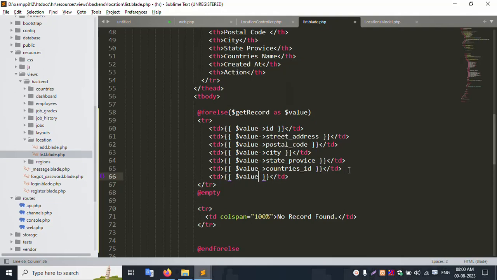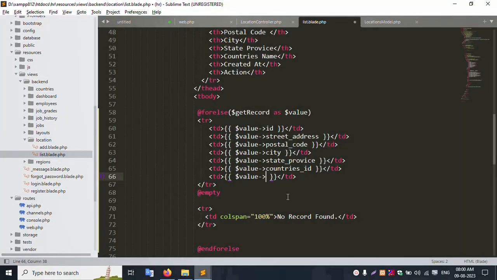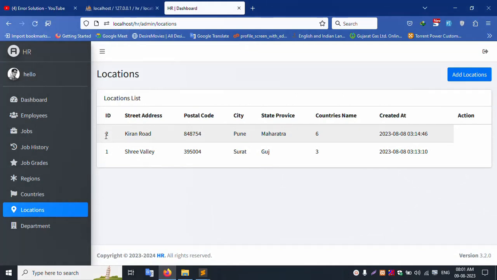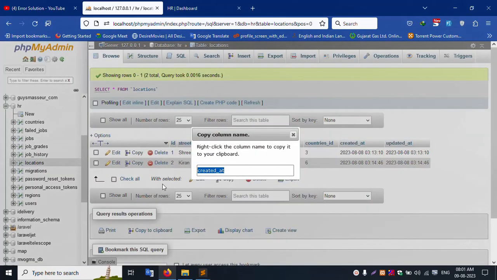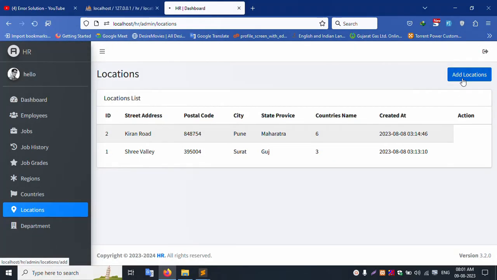Add the value of created add. Save the file and refresh the page. Successfully two records show, 2 and 1, the latest on top. Let's check again by adding: click this and submit.